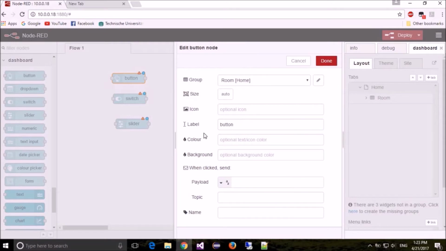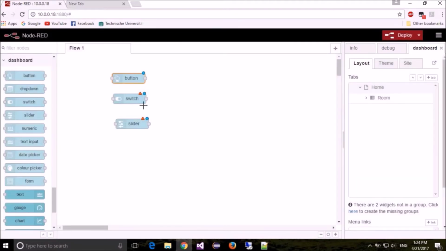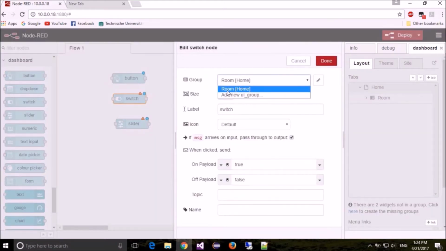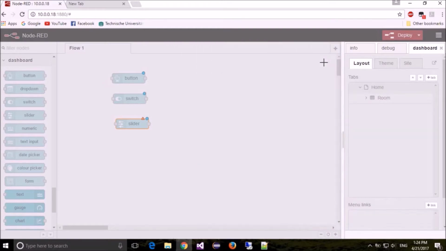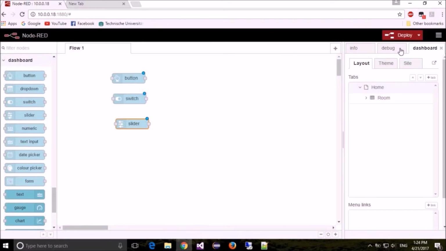And here you can change the label of the button and all the other functions, but at the moment we will leave it default. So done, and same for the switch node. We'll select the group room, home, and done, and same for the slider, room, home, and done, and then deploy the flow.